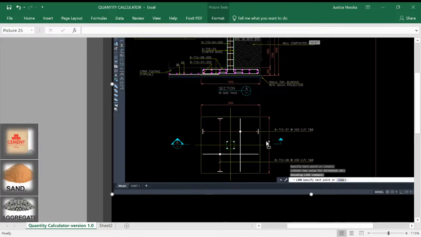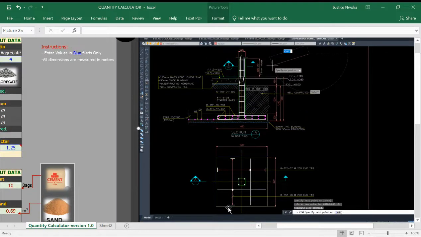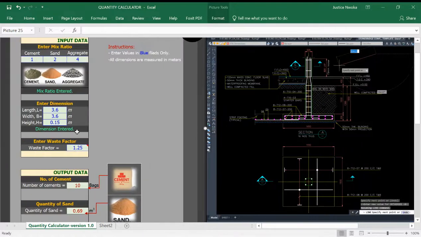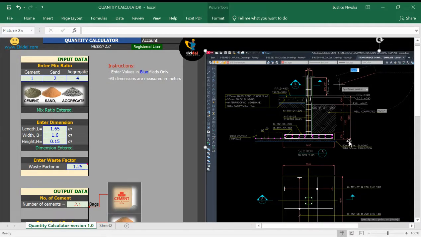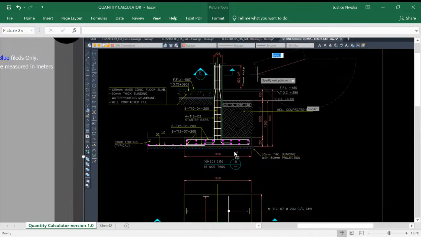Now we have to insert those parameters. Under this place, enter length. The length of this place is 1.65. So you enter the length of that particular structural element, which is 1.65 for this footing. Now we go again and enter the width, which in this case is 1.6. This should be done in meters, as you can see there. Then we enter the depth of this footing. In this case, the depth of this footing, as you can see here, is 200.